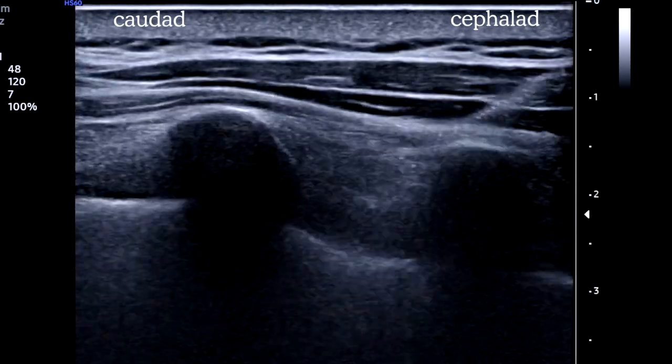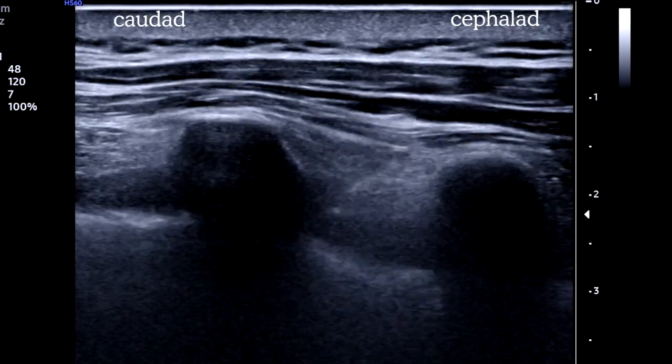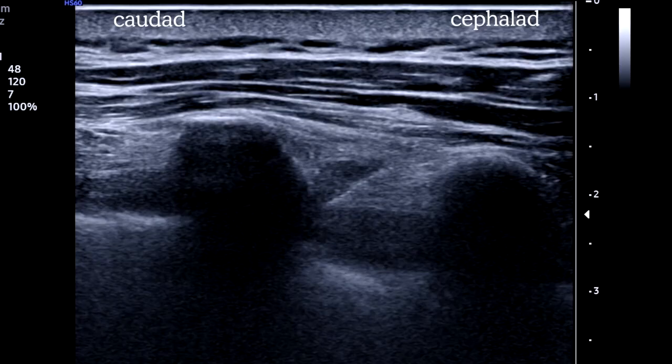Same thing at the next level. Hydrolocate, then give our local when we see the target space expand. Sometimes you'll see the internal intercostal membrane elevating along with the pleura depressing, like we see here.